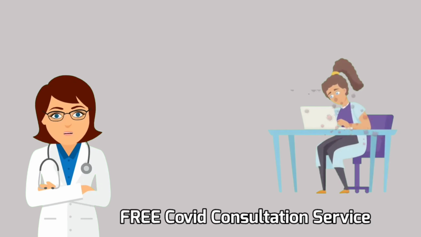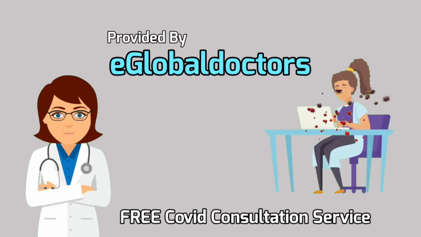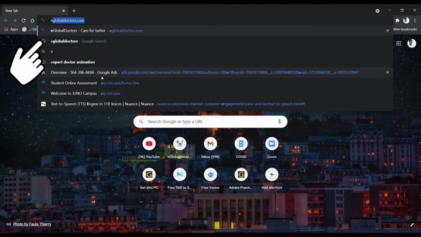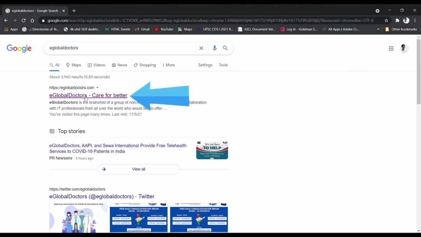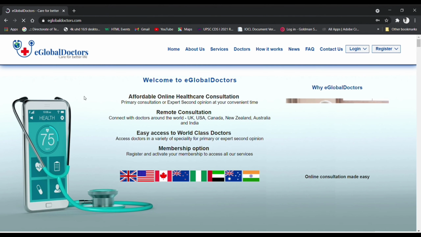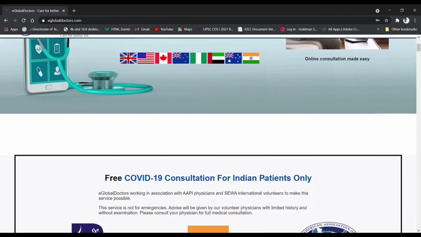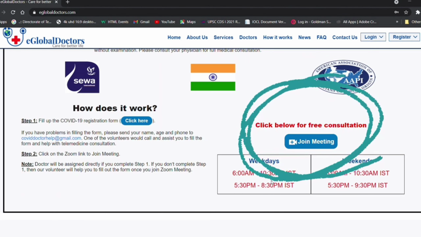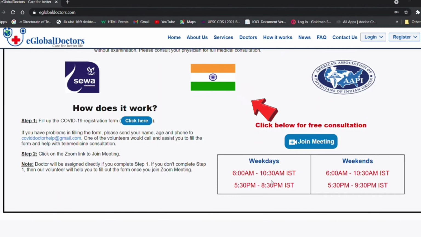If you want to get free COVID consultation service provided by eGlobalDoctors platform, then open the browser and search for eGlobalDoctors. Click on this first link and you will land on the beautiful homepage of eGlobalDoctors. Scroll down a bit and here you can see free COVID-19 consultation for Indian patients only. You can read the information given.